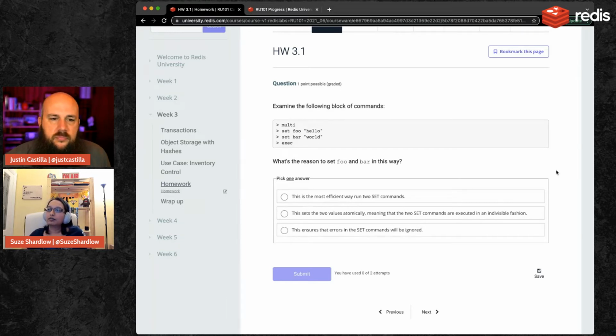So the first one, this is the most efficient way to run 2 set commands. I'm not sure it's about efficiency per se. Setting is an O of 1 command as far as they go, so it's as efficient as it gets. It's kind of apples and oranges, the way to compare that. So I'm not good on that one. But let's check the second one and satisfy ourselves that that's probably the best fit.